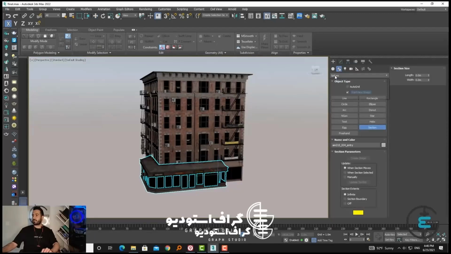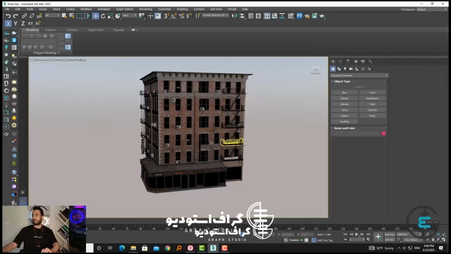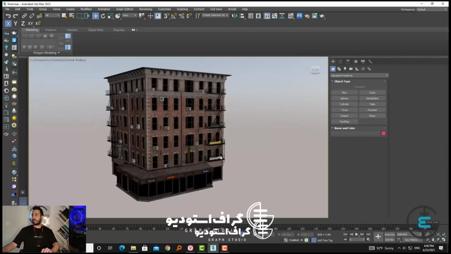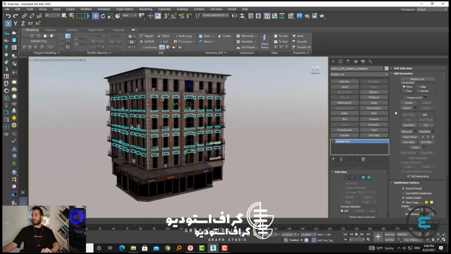Well, the first thing I do, I click on the object, I click on attach, I click on attach multi, and attach all its pieces to each other. Kids, I say that group with attach is very different.